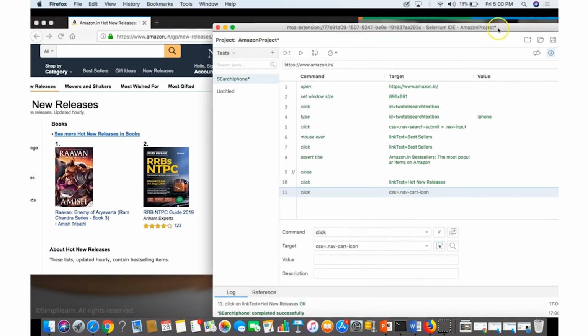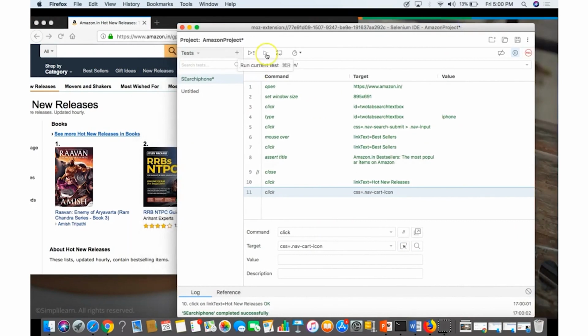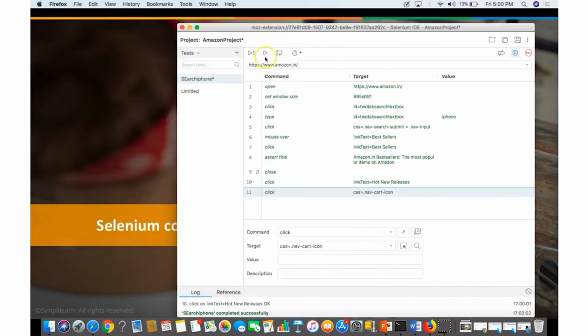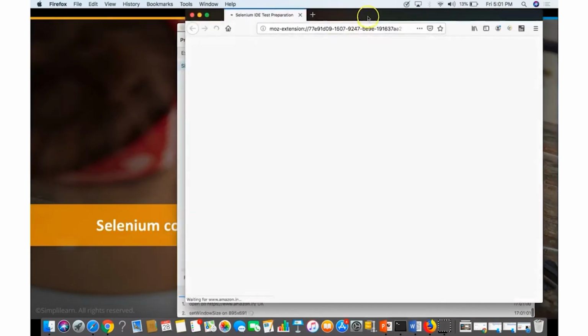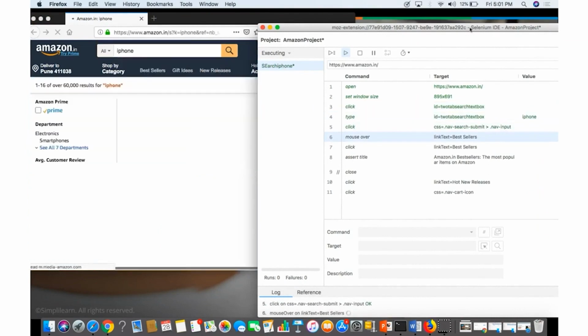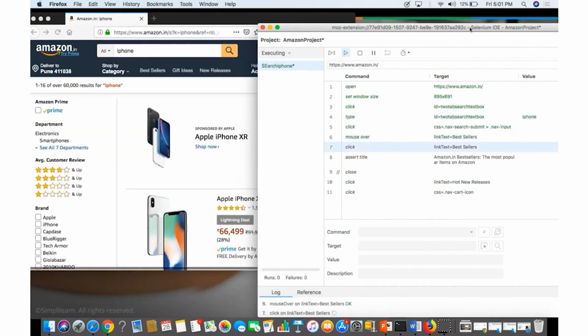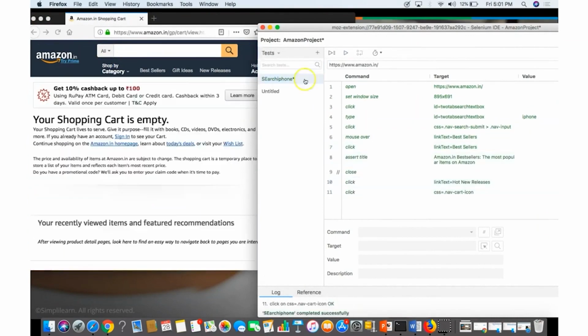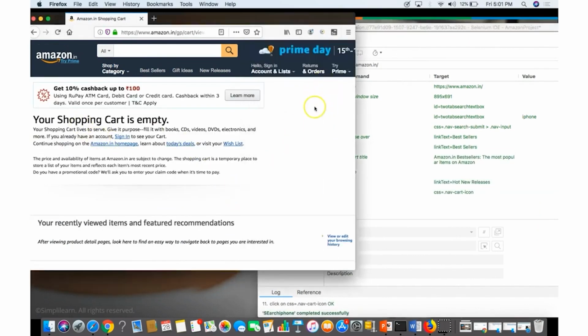So I'll simply go ahead and execute this again. Let's see what happens. So let me close this window here. Okay, let's run this test case. Bring this window to the side. So now you can see the instructions being executed one by one. Okay, the iPhone has been searched. The bestseller has been clicked, assert title. So it says your shopping cart is empty. So that means it is successfully able to click on the cart.